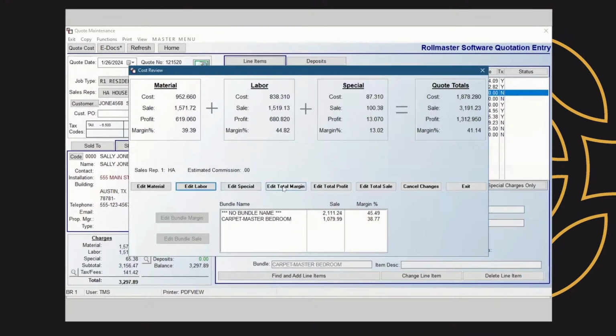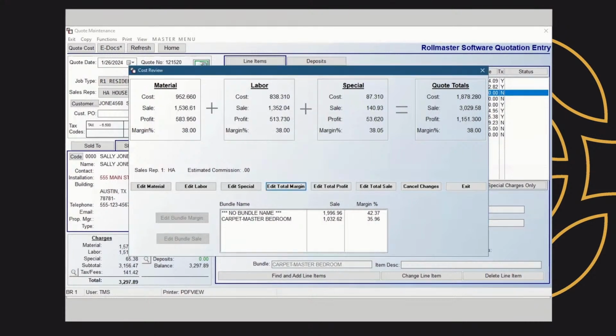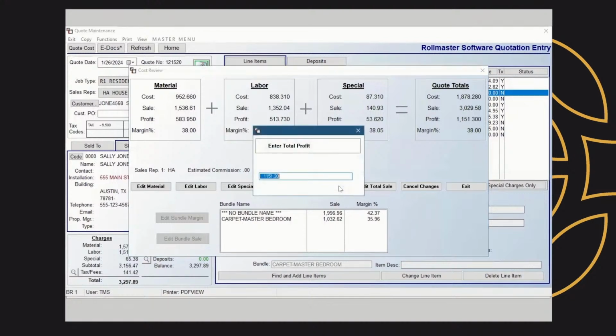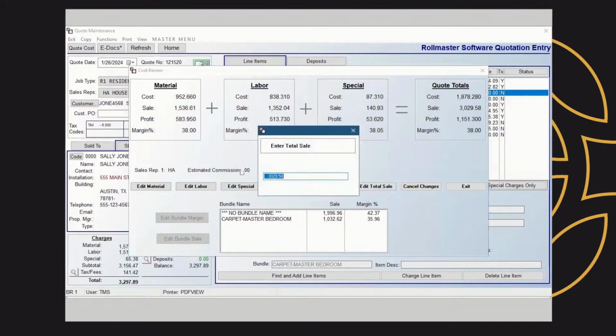Special charge lines, I could even edit the total margin for the job. Right now it's at 41 points, but perhaps I don't think I'm going to win it unless I take my margin down a bit. I can edit the margin and it updates these totals here, right? I can edit the total profit in the job. I can edit the total sale price if I need to.